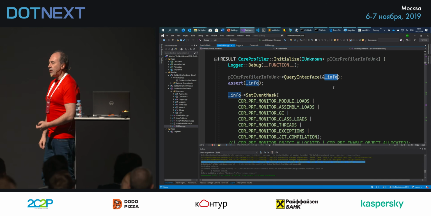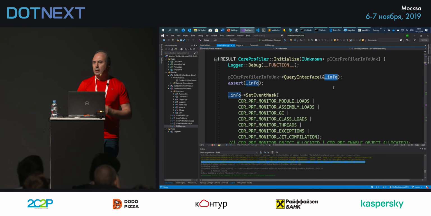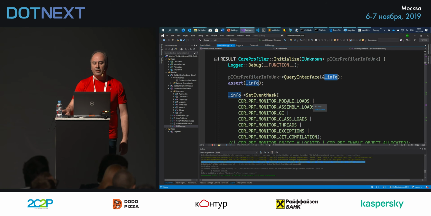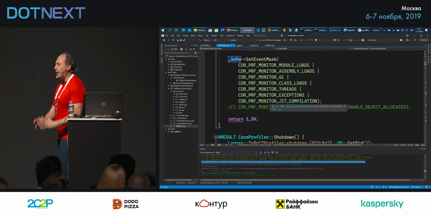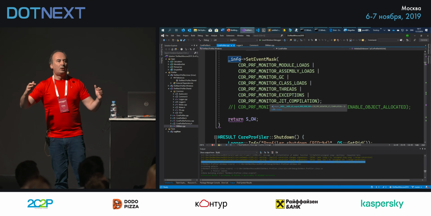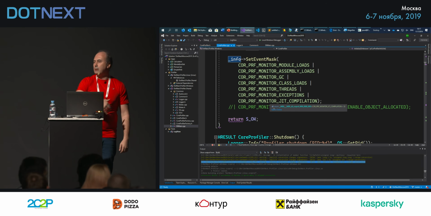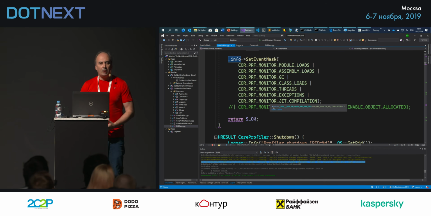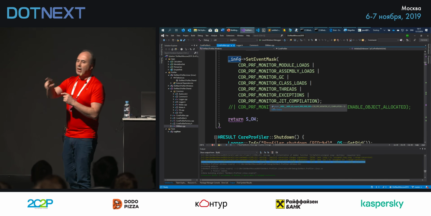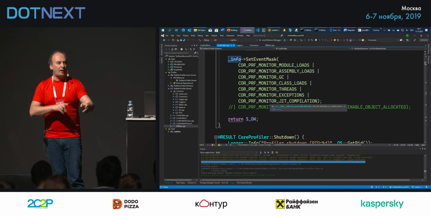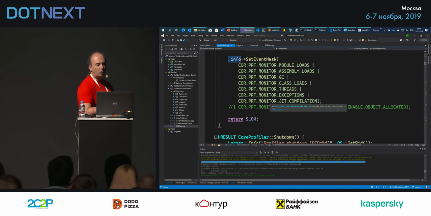So in the Initialize method, I have to do two things. The first thing is to store the pointer that I get, so I can query the CLR later. And the second thing is to tell the CLR what events I'm interested in, because the CLR has a long list of events or categories of events it can call back to me, but not everything may be interesting for me. And of course, in a real profiler, this is configurable. You can say, hey, I'm interested in allocations. I'm not interested in threads, or the other way around. I'm interested in that and in this. And so we need to tell the CLR what we are interested in.